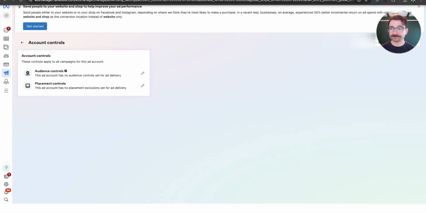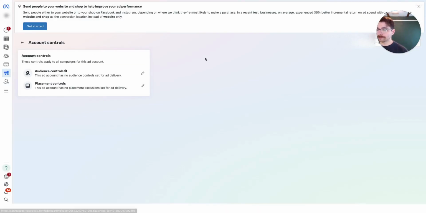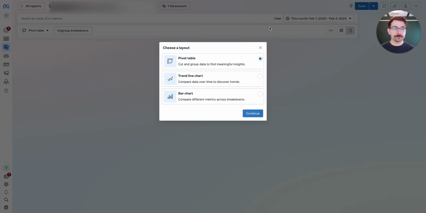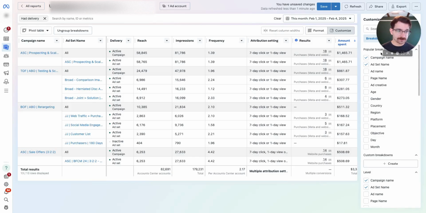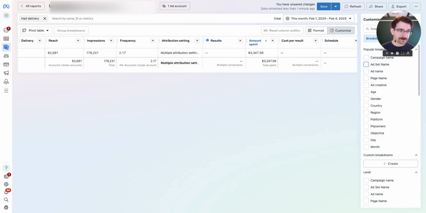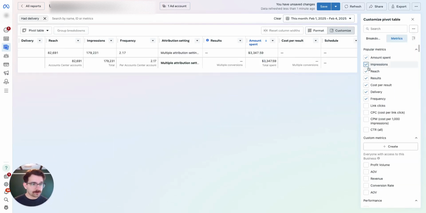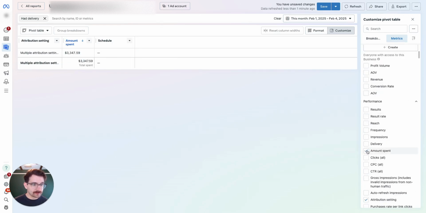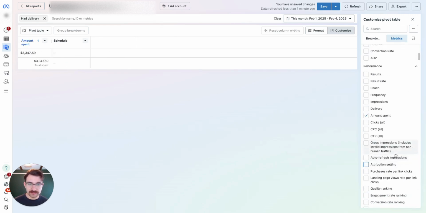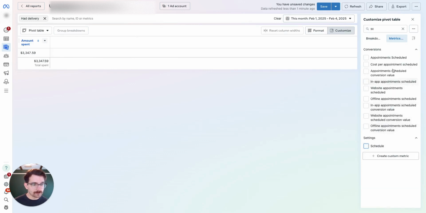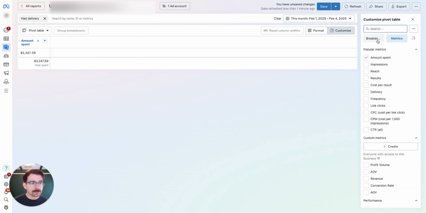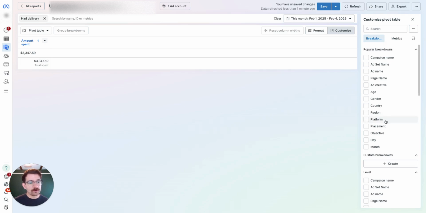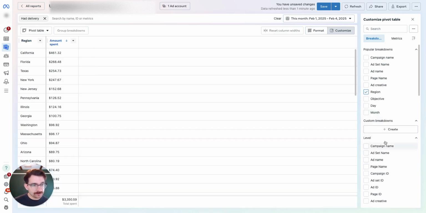So in Meta, if we go to reporting, we can click create report and a pivot table, and Meta is going to give a bunch of options that we don't really need. We only need amount spent, but they like to have attribution and then schedule. I don't know why they put schedule. All right, so we have amount spent. Now we want to do region by day.